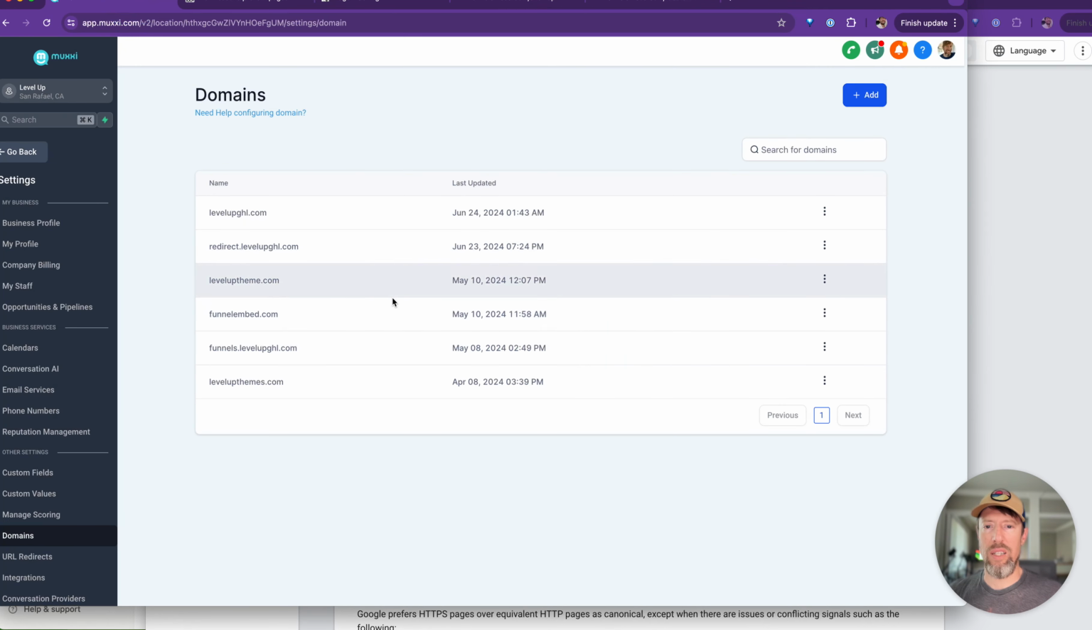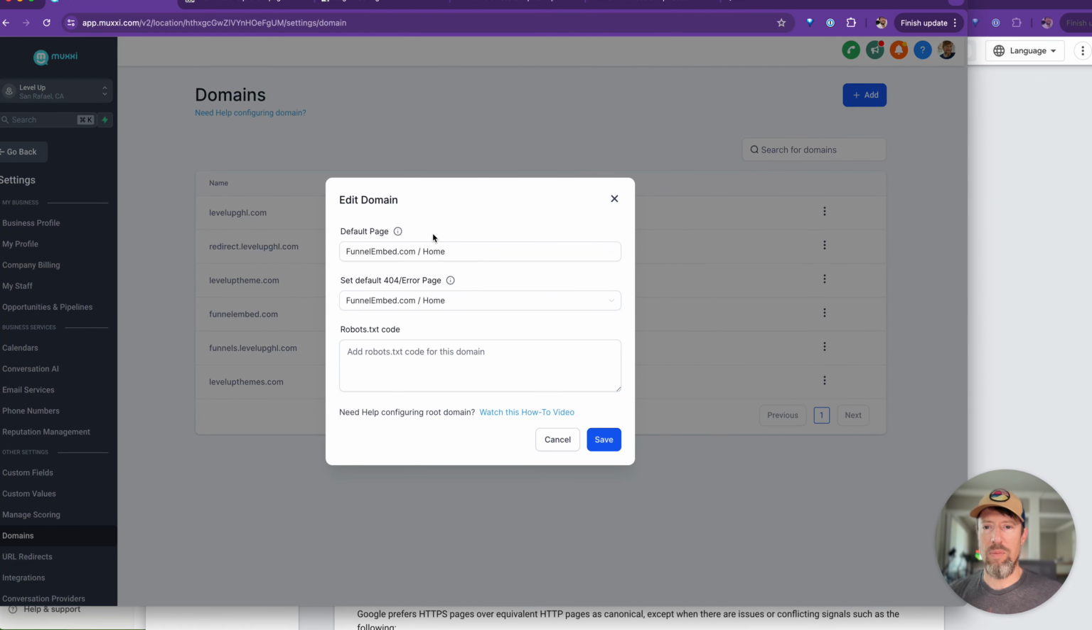The other thing that I recommend doing is inside of the domain settings, come in and edit this. Make sure you've got default page selected. I like to always set an error page as well. What's going to happen there is if somebody tries to go to that domain and a page or a funnel or something that no longer exists, then we want to serve up the home page on that domain. So that just protects for later on if you've disconnected domains or if somebody mistyped a URL.